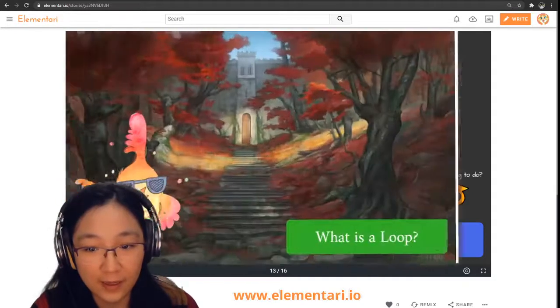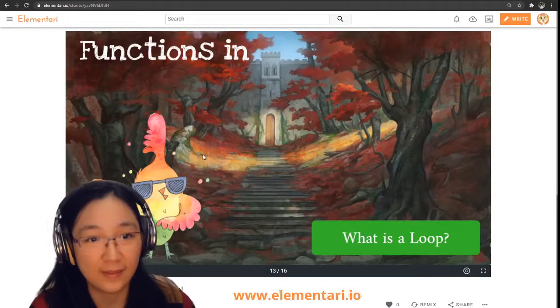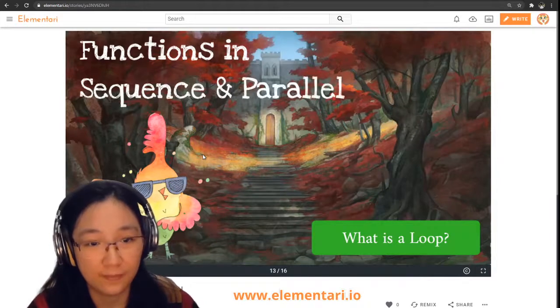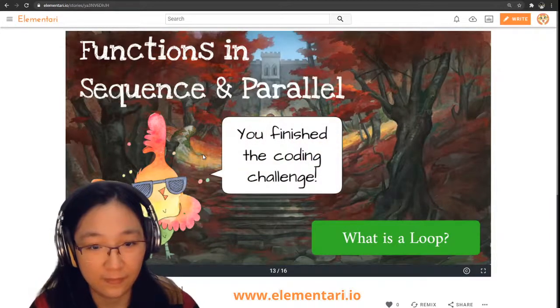So that's it for functions in sequence and parallel. You finished the coding challenge. So up next is loops. Click on the green button to be redirected to the story on what is a loop.